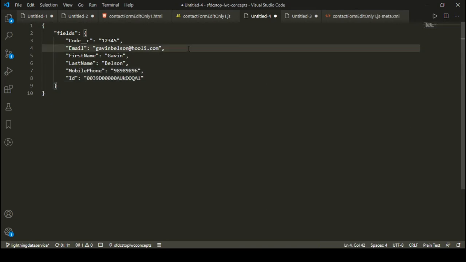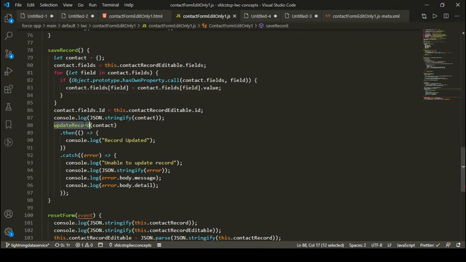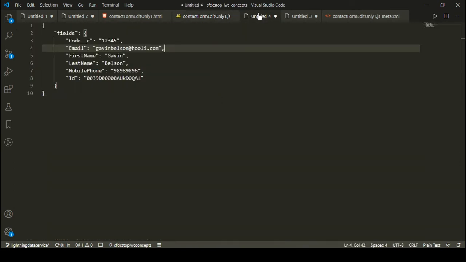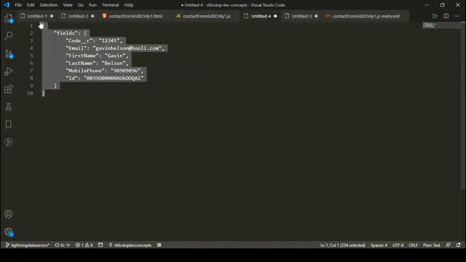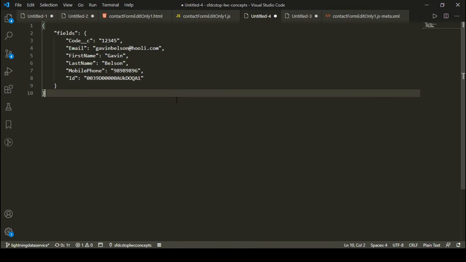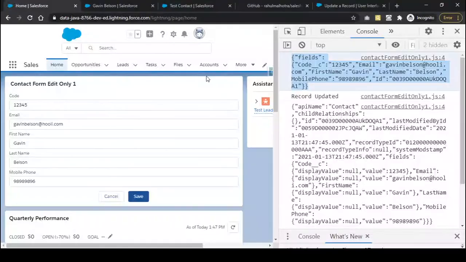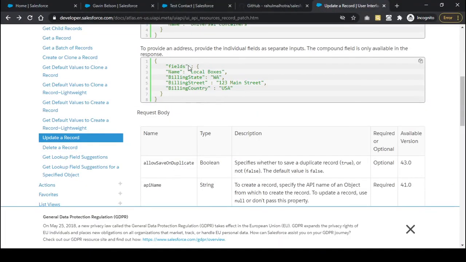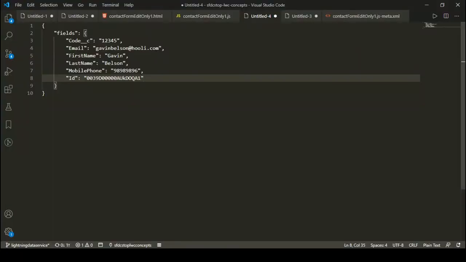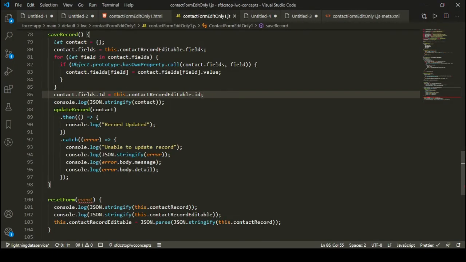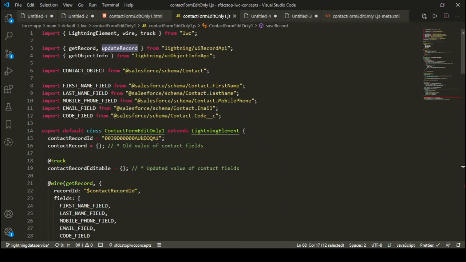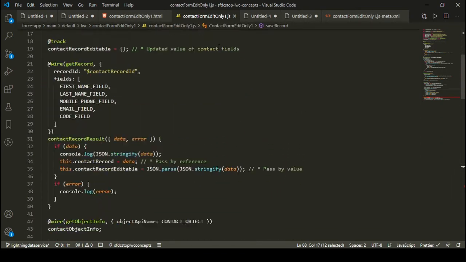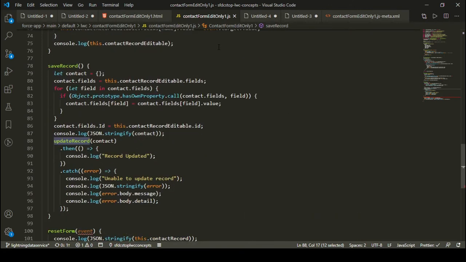So this is the same format which is acceptable by the update function, or I can say the updateRecord function of Lightning Data Service, right? So we have created a new object which is in the perfect format using which I can update a record. Okay, so this format is similar to this one. So this is the updateRecord function that we have imported from the lightning/uiRecordApi, and I have passed the contact object in the updateRecord function.